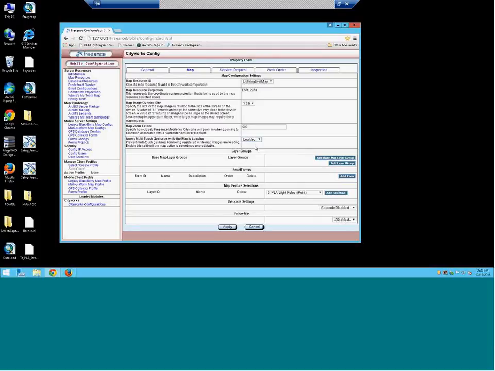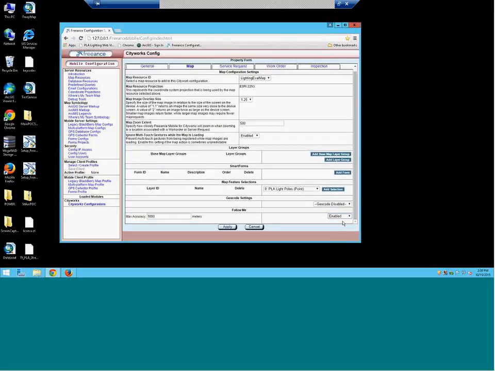All right, now, on the very bottom, where it says follow me, hit enable that. That's going to turn on the GPS so you can zoom to it.